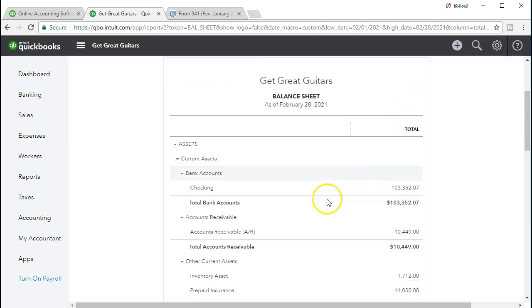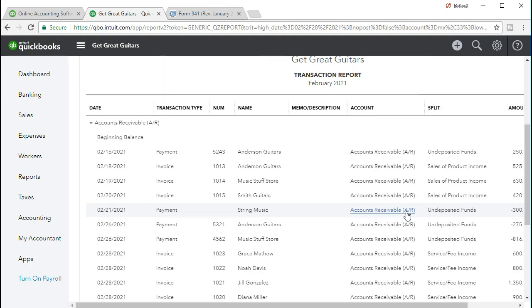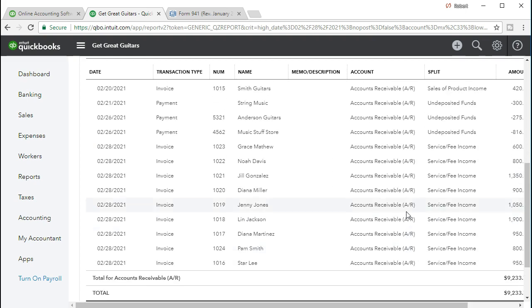Here is the report. If we look at the accounts receivable here, we should have some activity for this process that we've put into the accounts receivable. 6 invoices in total for 3 of our instructors that teach guitar. That's all we got that teaches the guitar lessons. So here we have them. Starlee, Pam Smith, Diana. These are our new customers that took guitar lessons for the month. And then we have Lynn, Jenny Jones, and Diana, also 3 that took guitar lessons from another instructor. And then Jill, Gonzalez, Noah, and Grace.